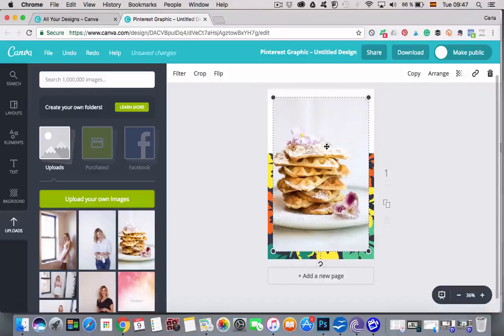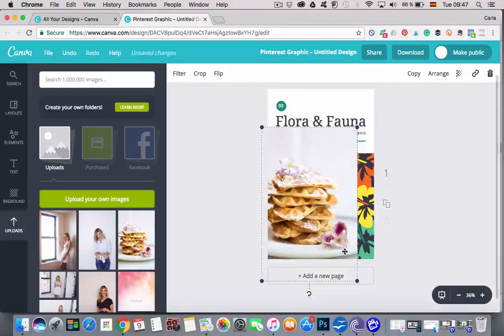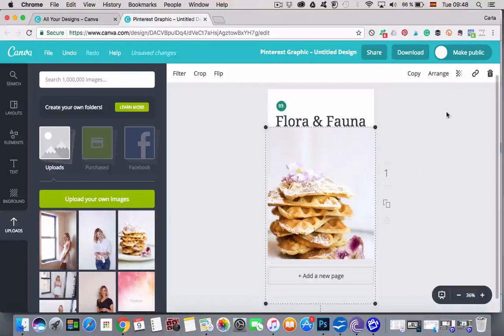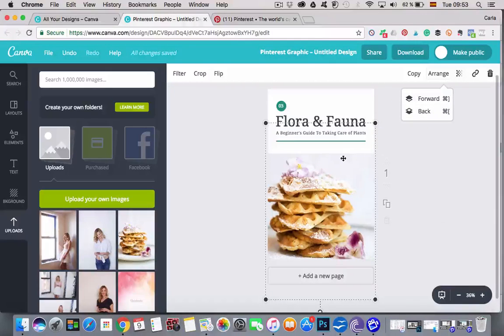So now all you want to do is just drag and drop it. You can change the size just by clicking on one of the corners, and then you can stretch it to make it bigger. Now next you want to arrange it so that it goes with the design. So you click on Arrange and then you just select Back. Next we want to update the title.